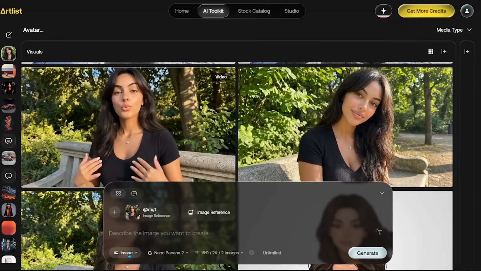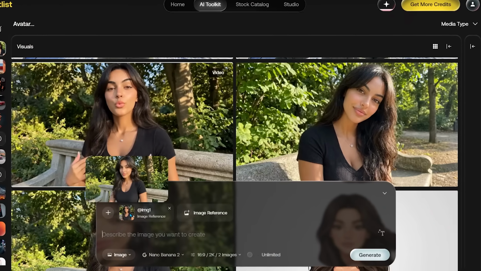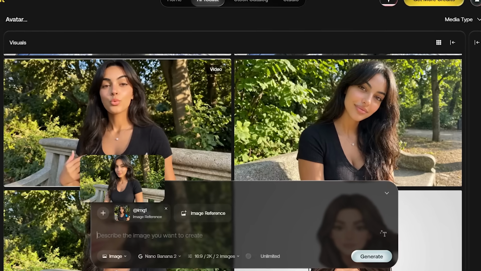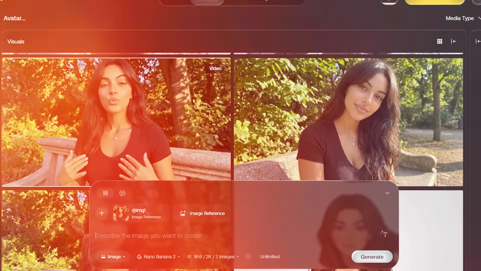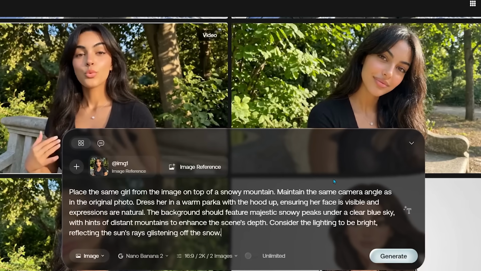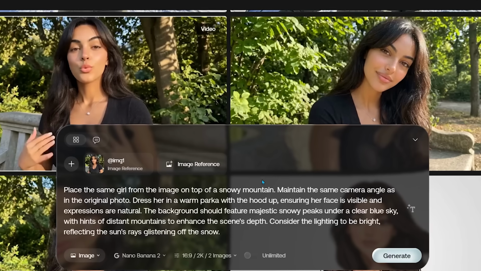Okay, back over to the image model, and with that image we generated from earlier, I'm going to use that as an image reference, and I'm going to take our avatar and put her in a completely different location. So here we go. Here's my prompt. I want to place the same girl from the image on top of a snowy mountain, maintain the same camera angle as the original photo, and I want to dress her in a warm parka with the hood up.